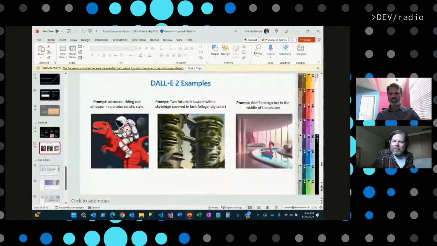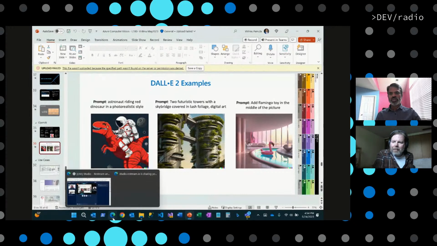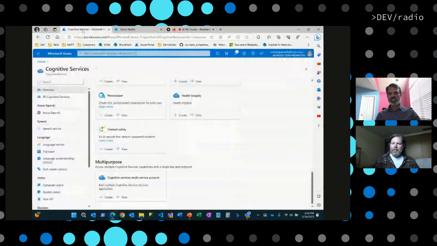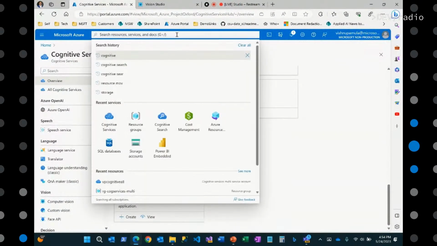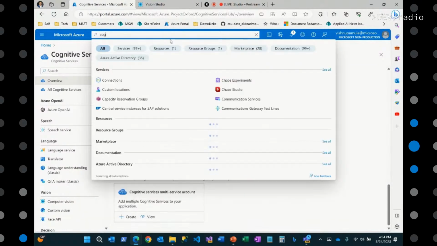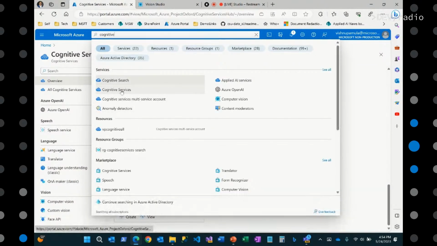With that, I'll jump into the demo of the Vision service. If you are new to the Azure Computer Vision service, you can create the service in the Azure portal. Once you log into the portal, you can search for cognitive service, where you will be able to create the service, the cognitive services.